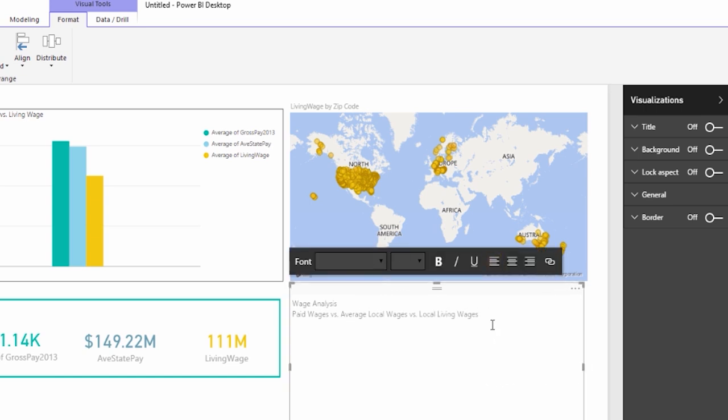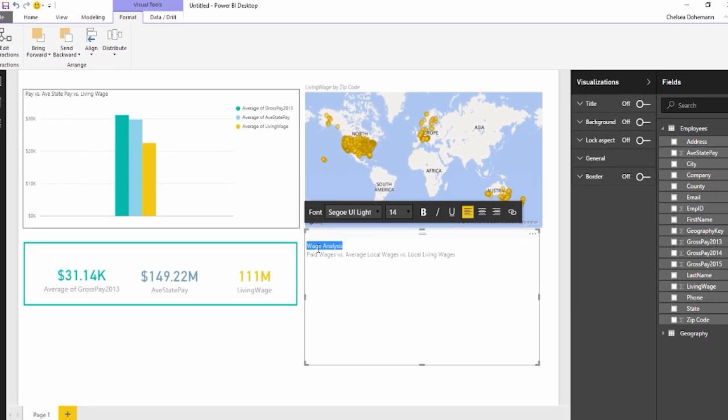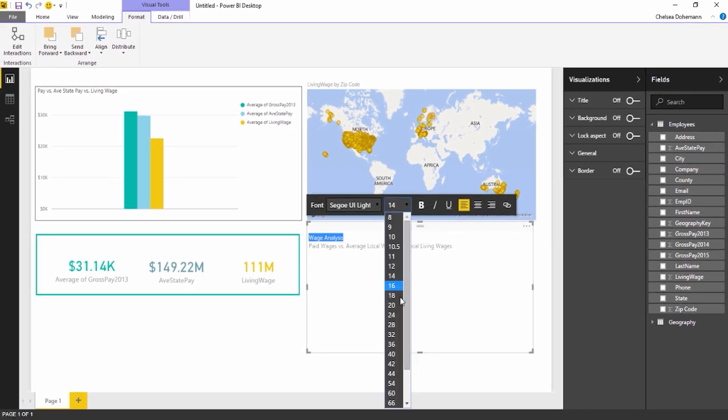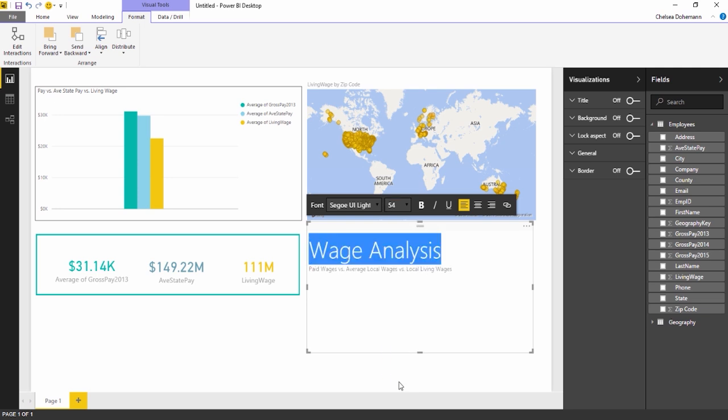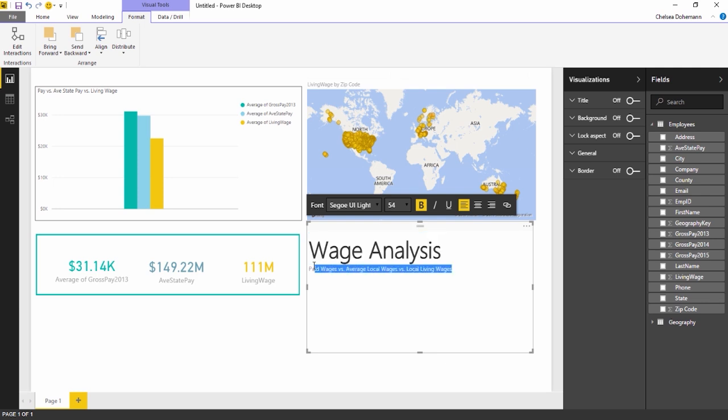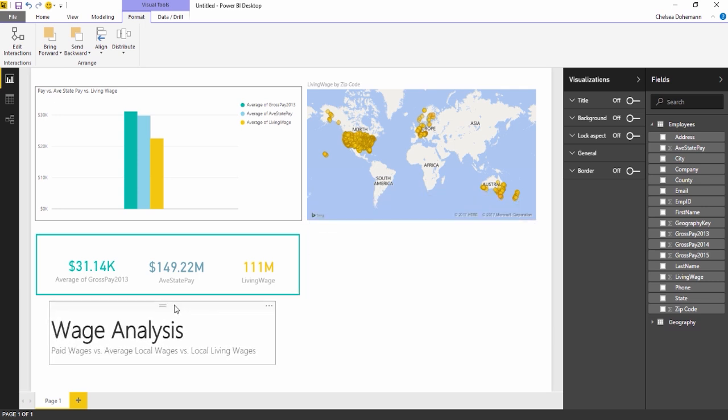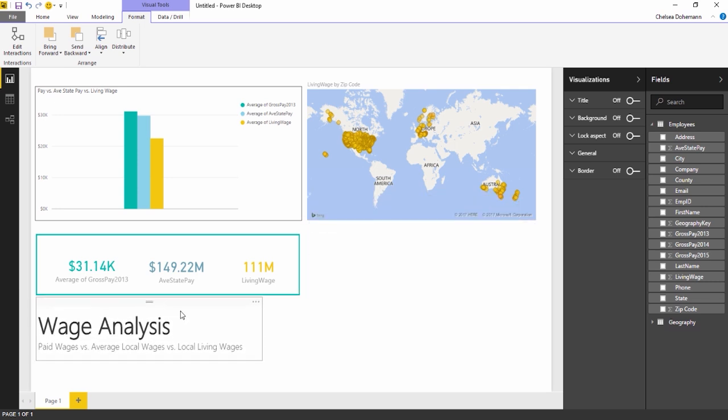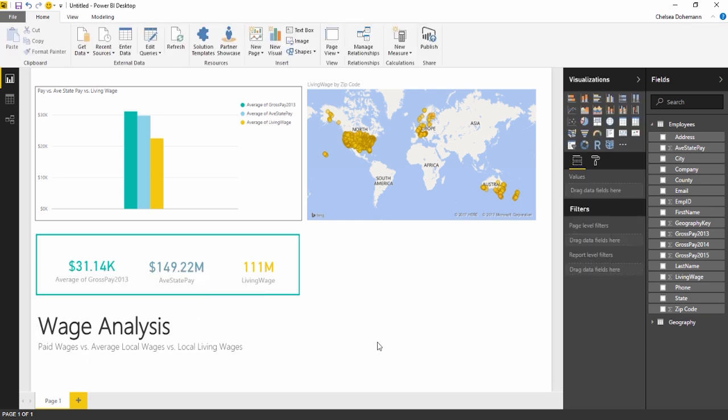I'm going to resize this a little bit. I can also choose this header item here, just highlight the item that says wage analysis and turn this into a much bigger font size, like maybe 54. And maybe I'll make it bold too. I'll change the item below to be just a little bit bigger. And then I'm going to move this maybe right underneath my card visuals here. And there's my report title.